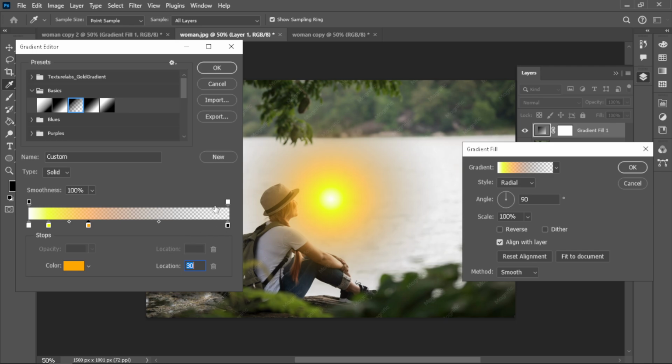At the top of the black color stop, you'll see an opacity stop. Drag that opacity stop all the way to the left, so the effect fades more smoothly into the image. Then set its location to 75 to soften the outer edges of the light. Once everything looks good, click OK.